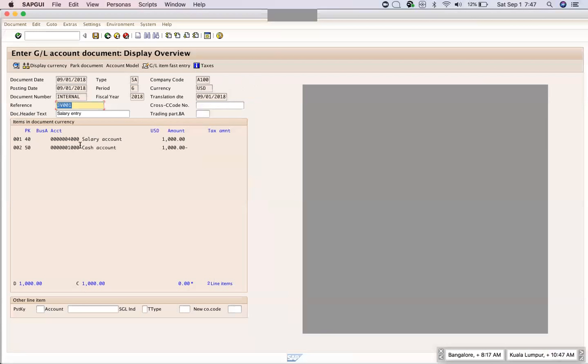We have our JV reference. We have the 4,000 salary account, which is debit, and the 50, which is the cash account, credit. You have the sign here, the debit credit indicator also, and it says debit 1,000, credit 1,000, difference is 0. It also shows how many line items: line item 1, line item 2, total 2 line items.